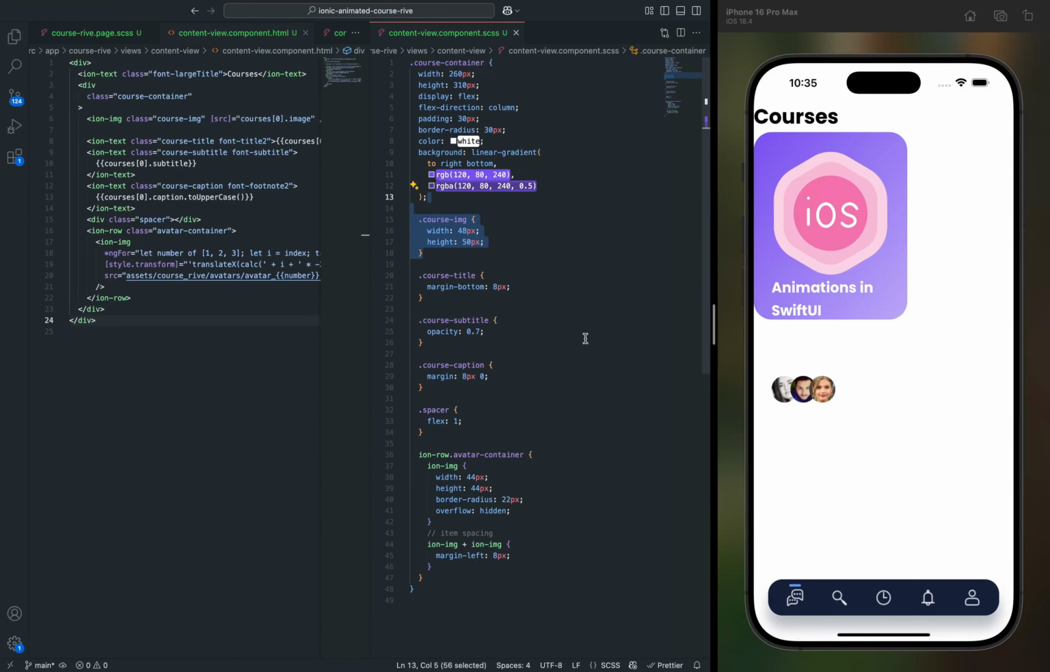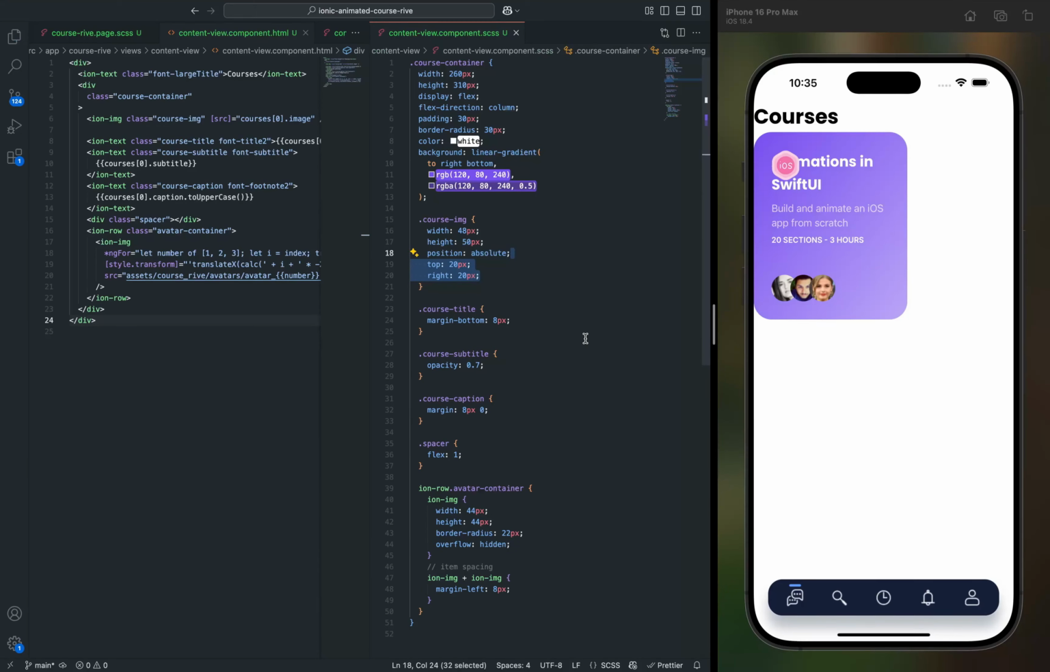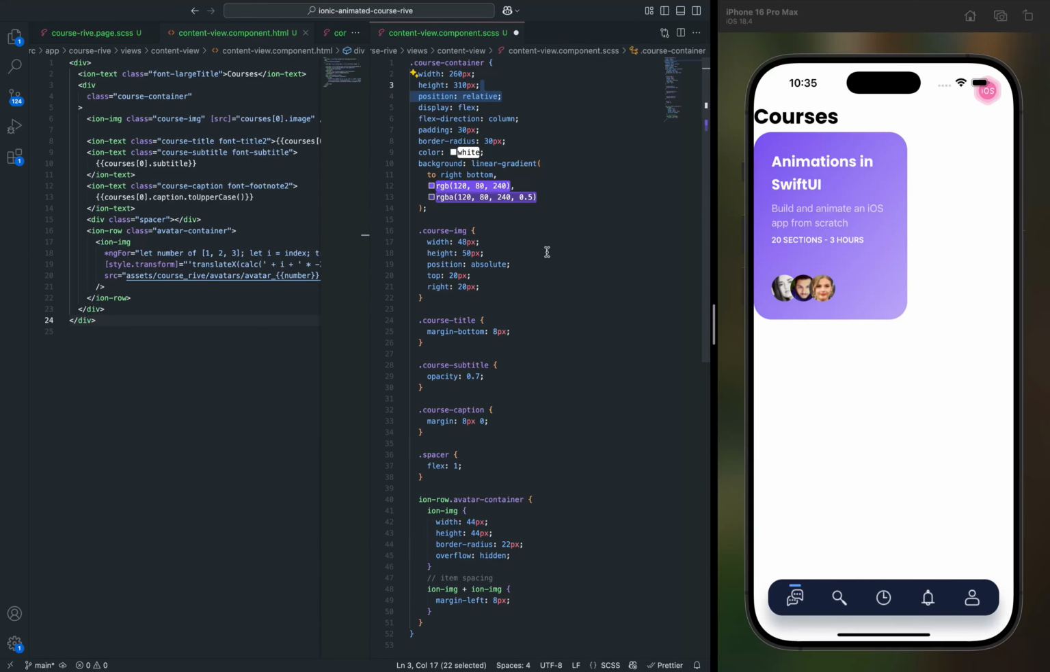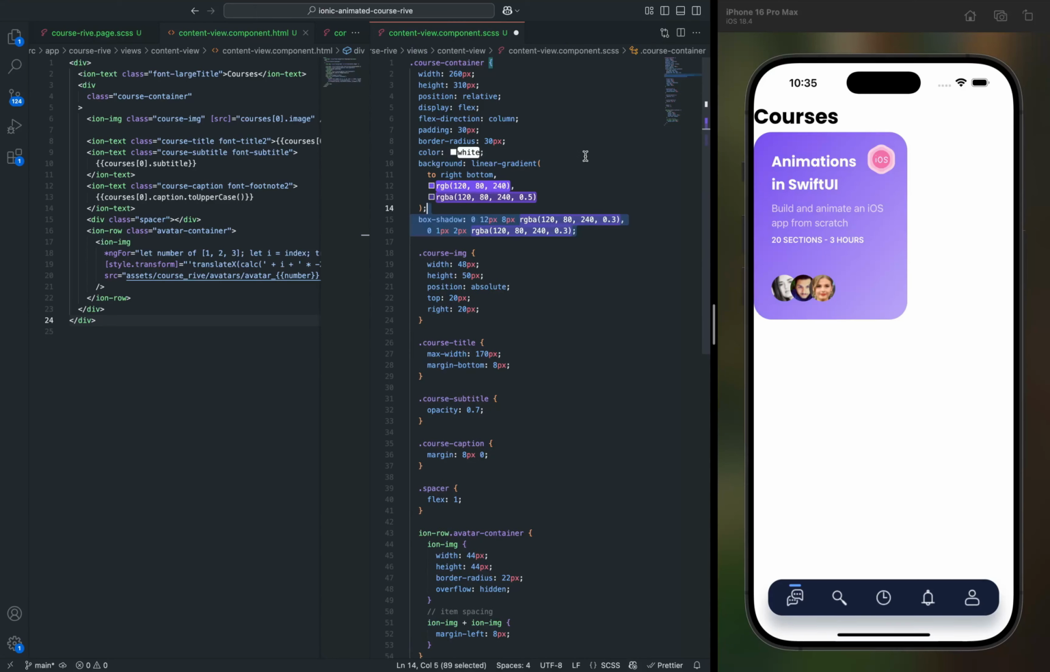Set its width and height and position it absolute in the top right corner with top 20 pixels and right 20 pixels. The image is currently positioned relative to the root. To fix that, we'll set position relative on the card container. The image is also clipping the title, so we'll reduce the title width to 170 pixels. Finally, we'll add a box shadow to lift the card visually.